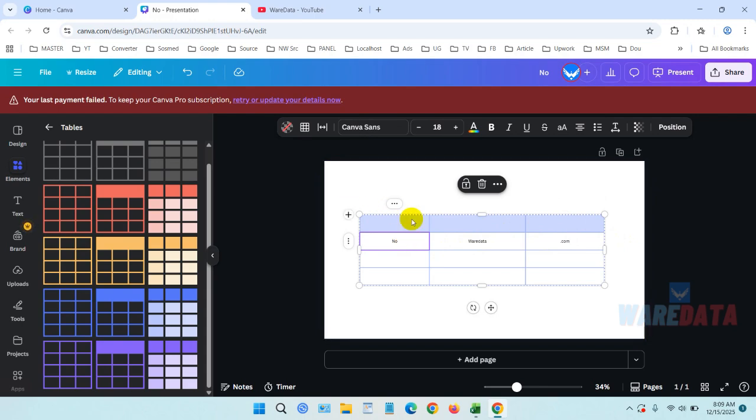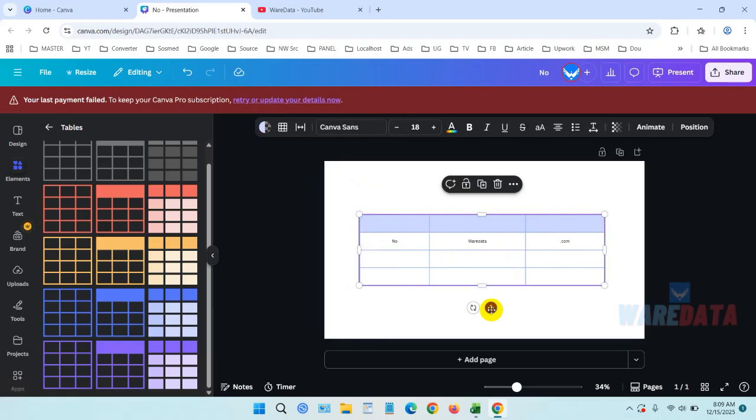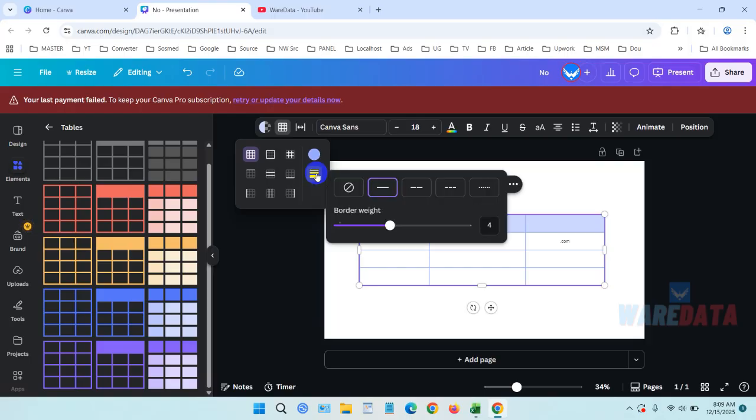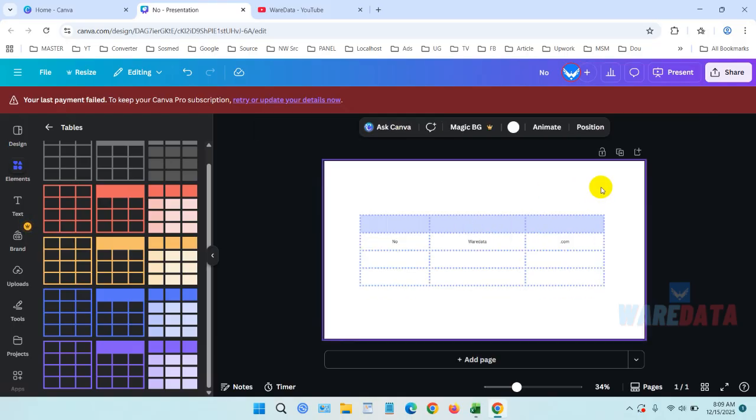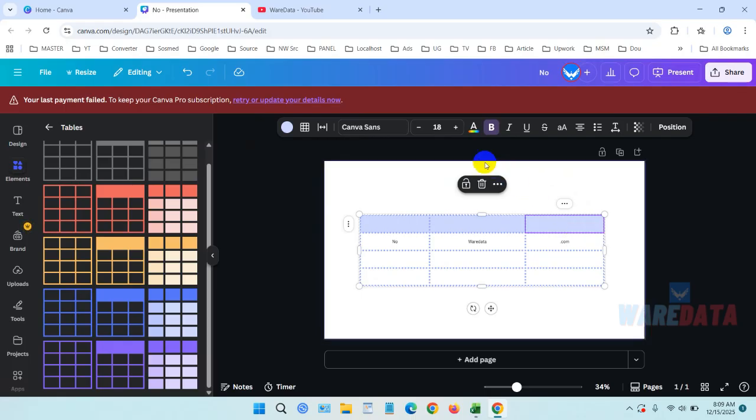For example, to select all the lines, you can just click this. Okay, then you can click the border, and you can choose a border style. And to resize your border style, you can use this, or use this to change the border style of your table. Okay, after that, you can also change the font.